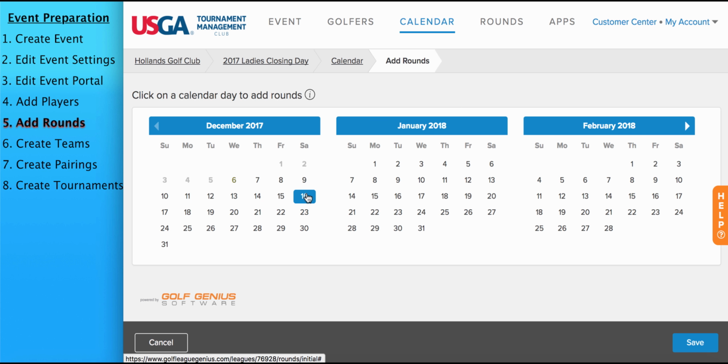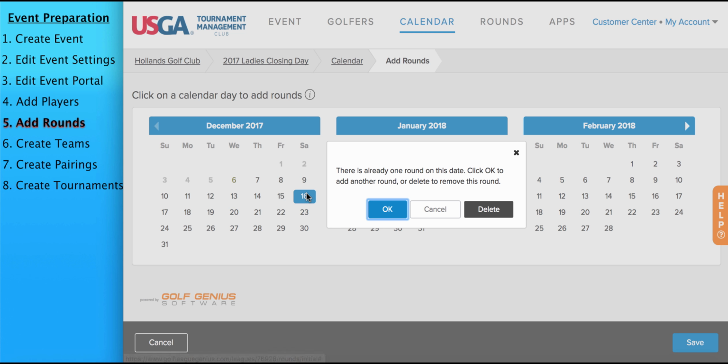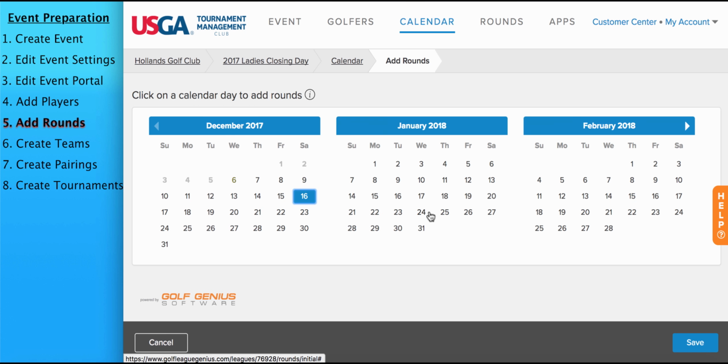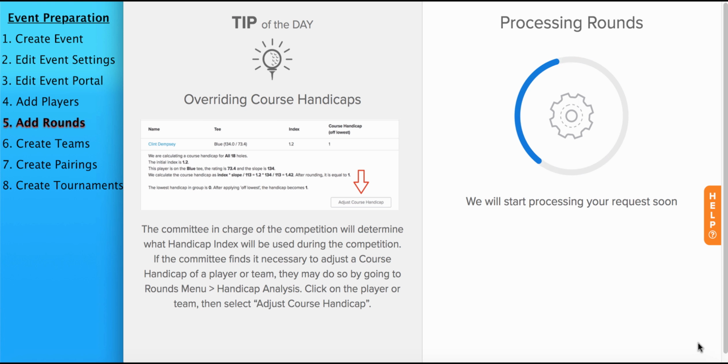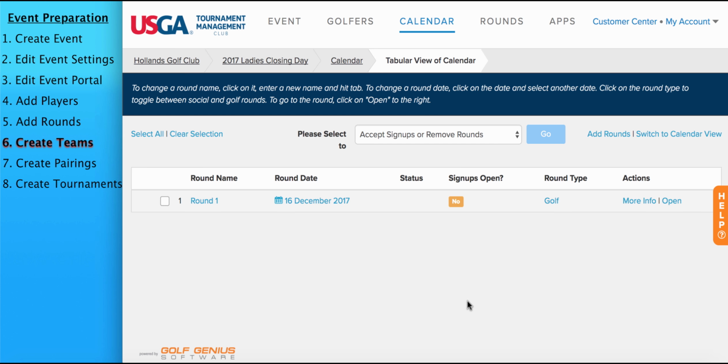A round of golf would be 9 or 18 holes. If you have a 2-day 36-hole tournament, then you'll create 2 rounds. If you have 5 9-hole matches, then you'll create 5 separate rounds. And if you have multiple rounds within a day, you just click on the date twice and it'll give you the option to remove the current round or just add another round. But again, in this case, December 16th, we're going to add a single round. After the round is created, we can go on to our next step, and that is to create teams.